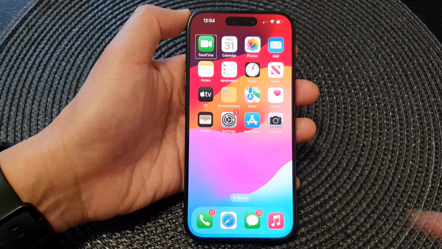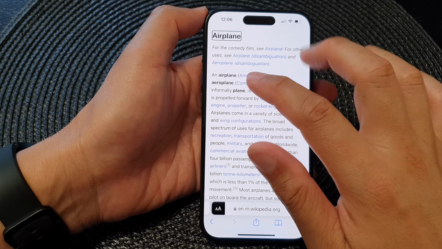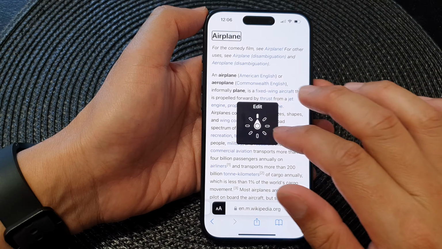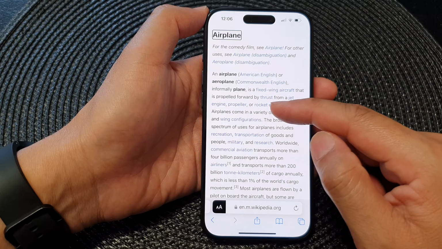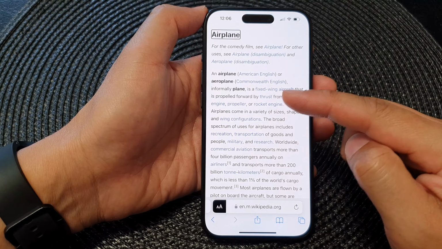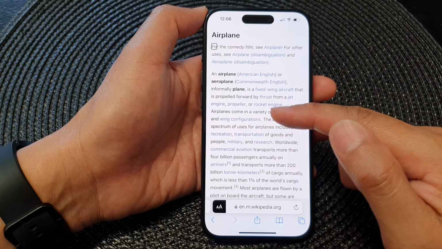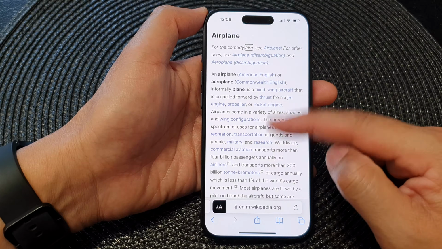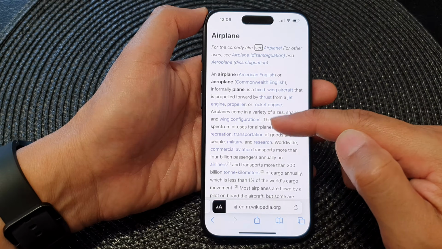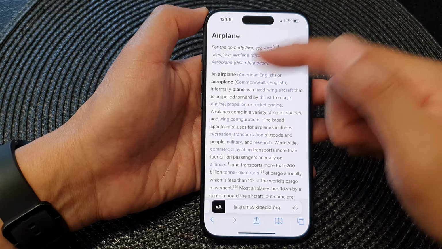So I'm going to open up Safari. Okay, so here I'm on Wikipedia. And let's say I'm going to use my rotor and go to words. For the words function, I can swipe up or down to go to the next word. Airplane. So you do a flick like this. So you swipe down like this. This will allow you to go to the next word. If you want to go to the previous word, you swipe up.